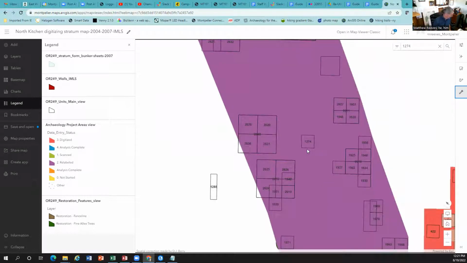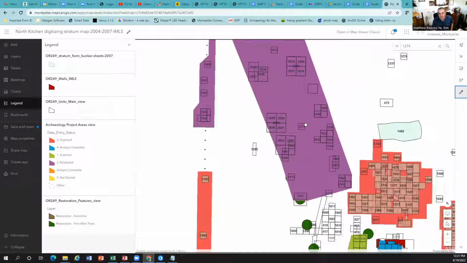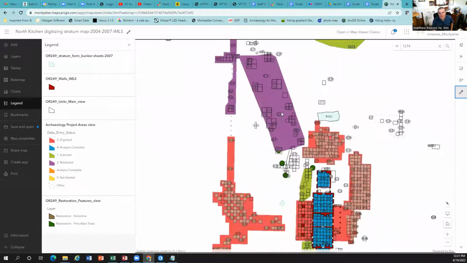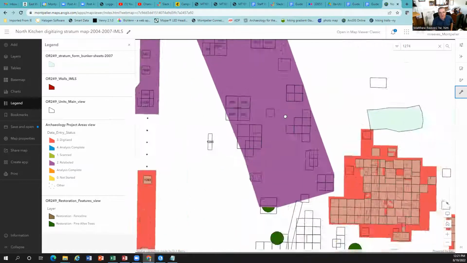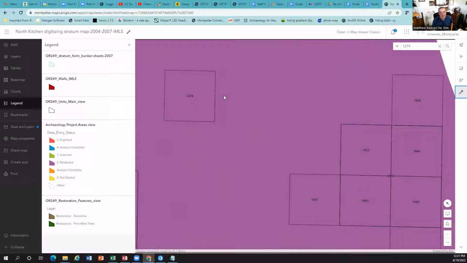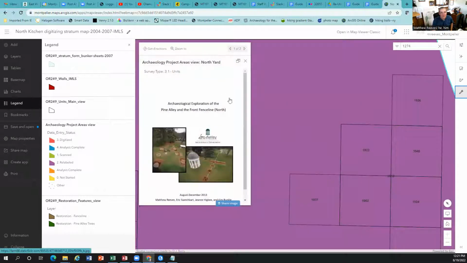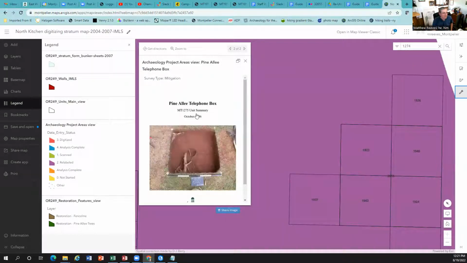Yeah, Webster. I was just going to say, can you pan out to see where it is relative to the whole area? Yeah, we can just zoom out. It's within that. Oh, I see. The utility is within the Pine Lay. That's why, when I clicked on this, the dotted outline is the project area. It's within the north yard, but it's the telephone box. Yeah, see it. Got it.